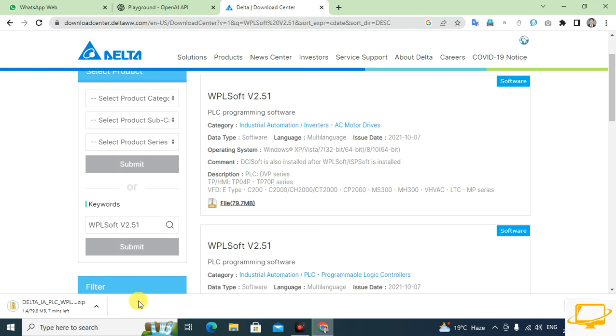Here is one more important point I would like to share while this is downloading. Here they have given some description. The type of PLC is the DVP series. We can use DVP SS2 and others, and for TP or HMI we can use the TP70P series, and VFDs are like E type and C2000. These are the things we can use to program.